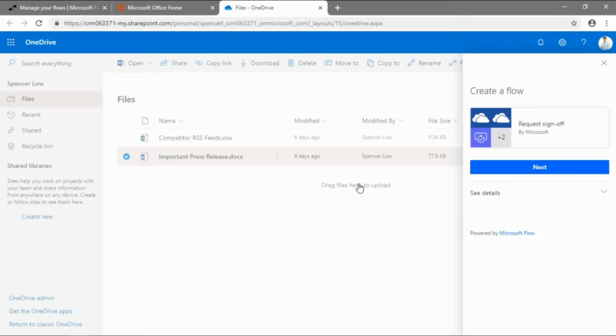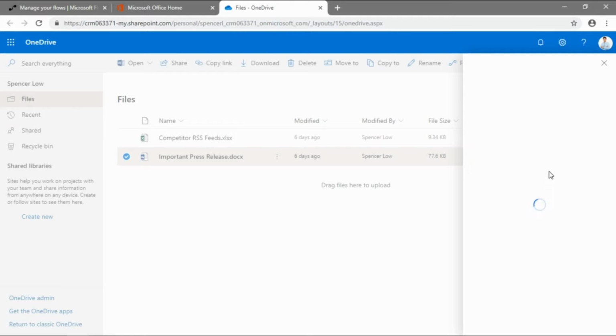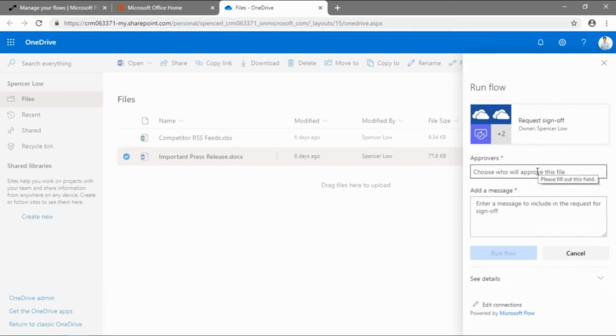And since this is the first time that we're going to use this Flow in this account, it's just going to create the flow for us behind the scenes. It's going to do some signing in into different services to make this all happen. And we can choose our approver and we can add a message. So in this case, Alan Steiner, he's the VP of Corporate Marketing. He's the fellow that's going to want to approve of our important press release. And you can add a message there, whatever you need to do.